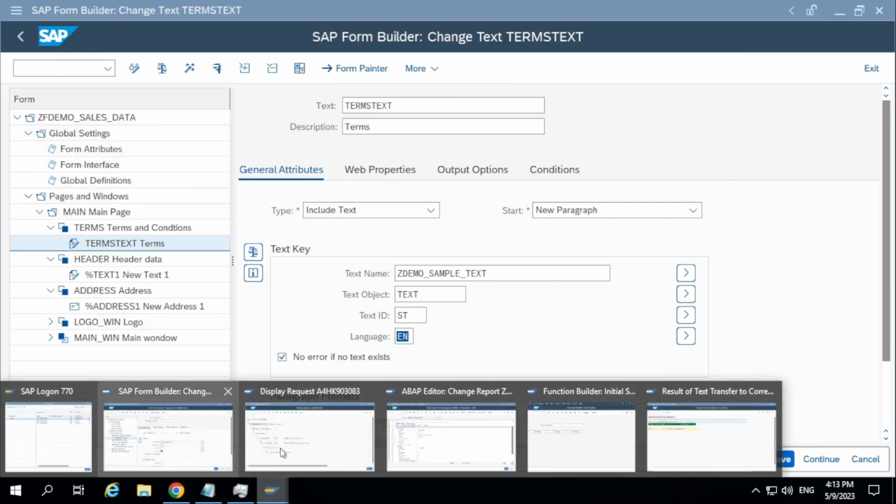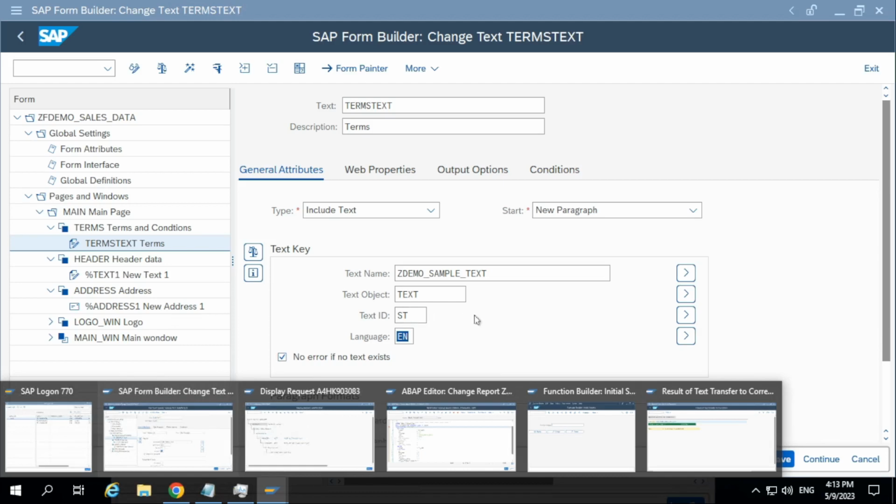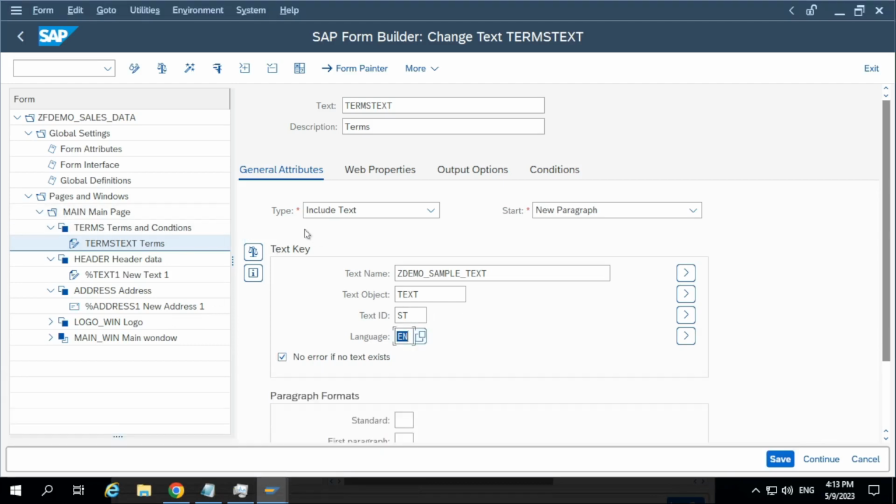Sir, once show me how to transfer one request, one TR to another TR. It's like objects or programs. Yeah, we'll see that in a different session. I'll take a session on transport requests and how to merge multiple transport requests into a single transport request. I'll show that in a different session. Let's confine to standard text.